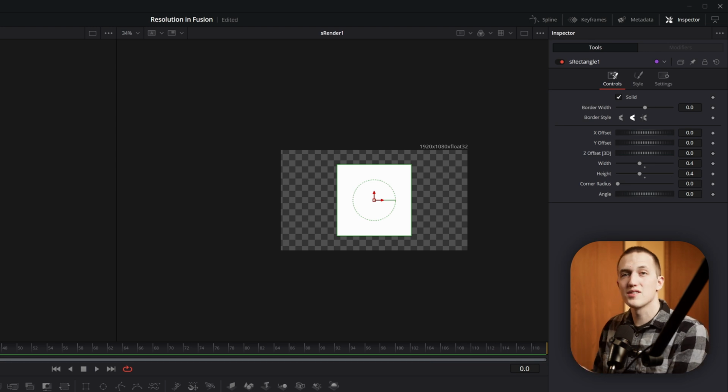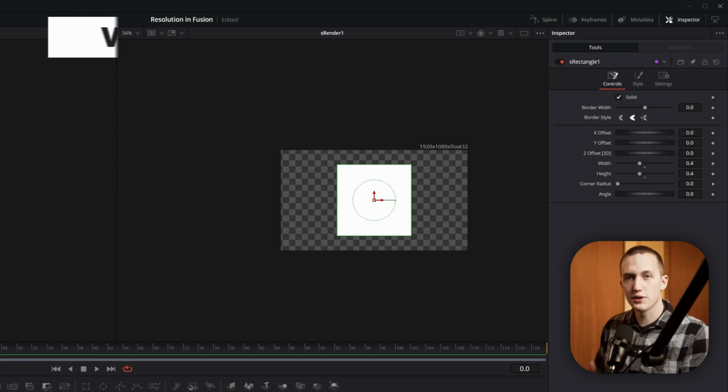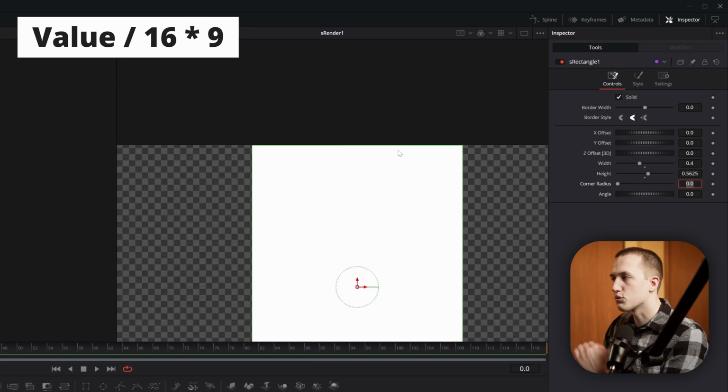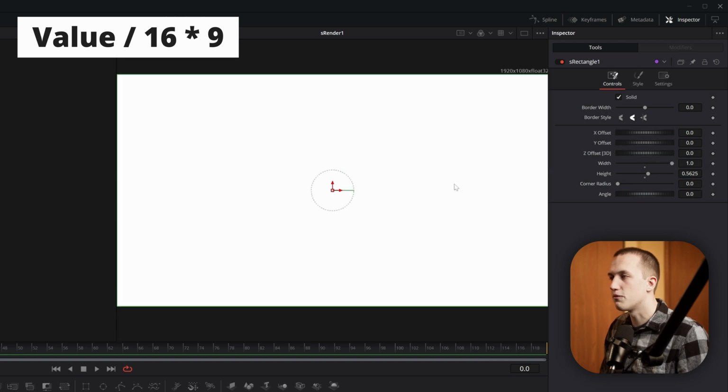In the shape system, this is awesome, but if you want to get it to fit perfectly in your frame, you can take 1 and divide that by your aspect ratio. So we'll do 1 divided by 16 multiplied by 9. That's going to make it so the height is locked off to our frame, and then we can bring the width out and get a full screen shape.